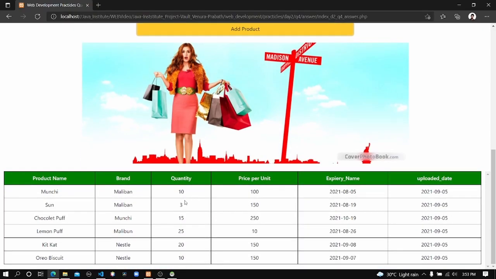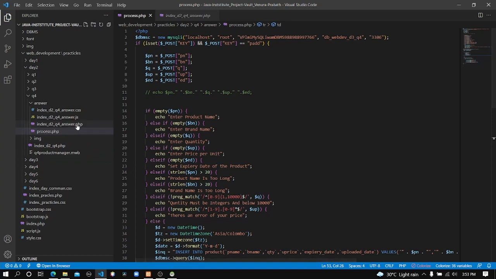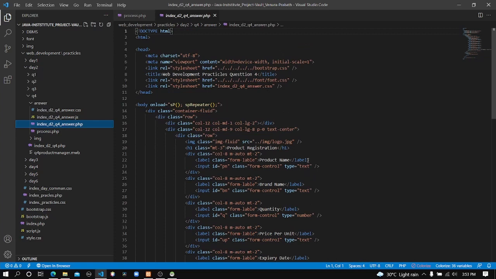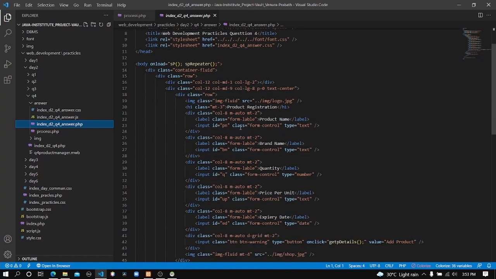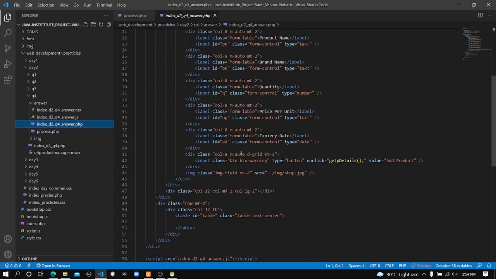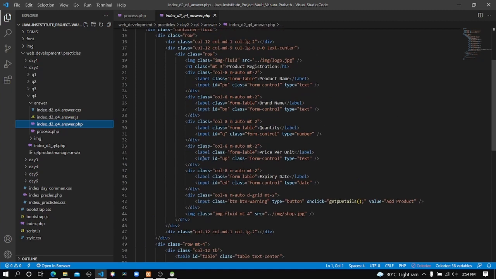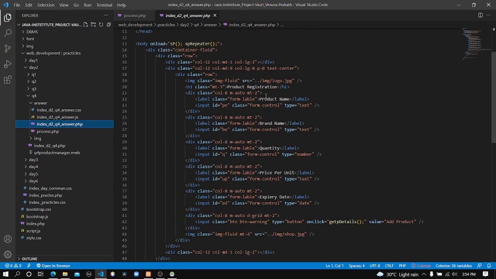Okay, that's how my application works, and let's review our code. Here we are in the index page. You can see this is a normal HTML page, and here are the input fields. You can see the product name, and here's the input field, and brand name, and here's the input field, and here you can see the add product button, and after that there's a table element, an HTML element to show our table.